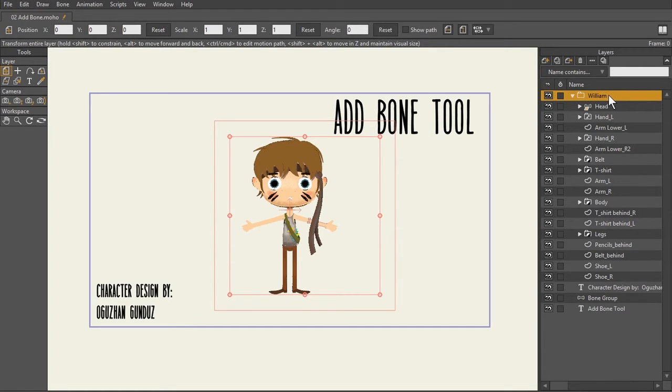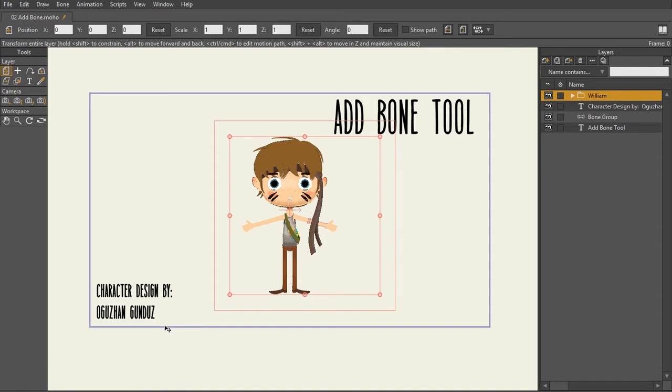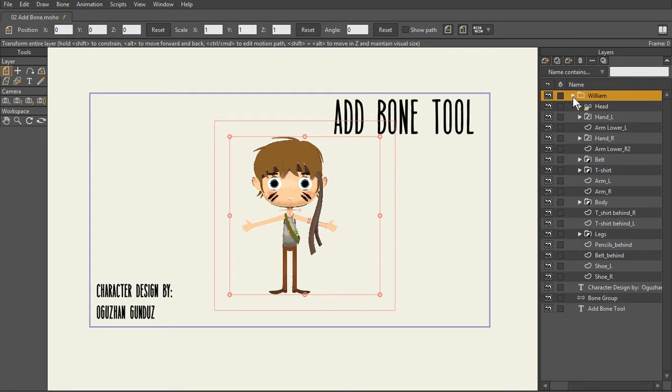This is your layers palette. I have this character that was created by Ogusan Gundas. That could also be found in your character library in Moho Pro 12. If I click here on this character group and expand it, you can see all of the assets that make up this character, his head, his arms, legs, etc. Now this character is inside of a group. In order to make bones work, I could right click and convert this group to a bone.